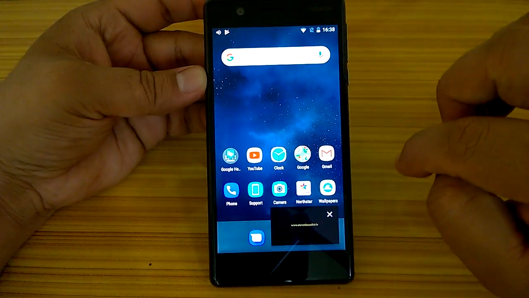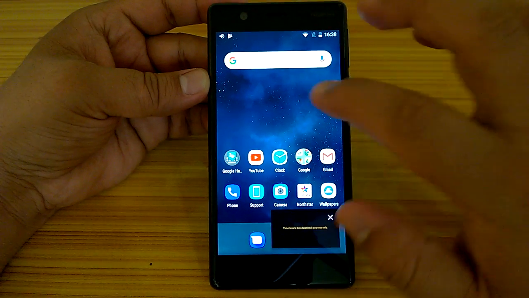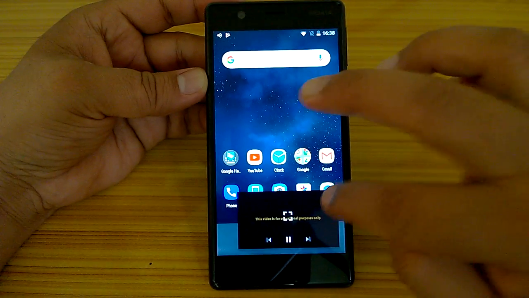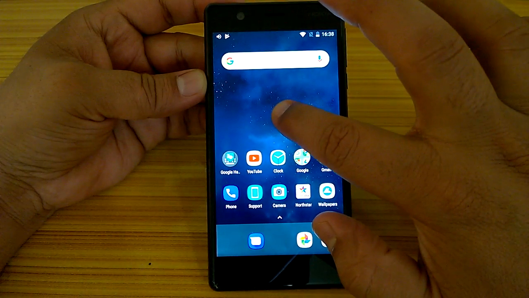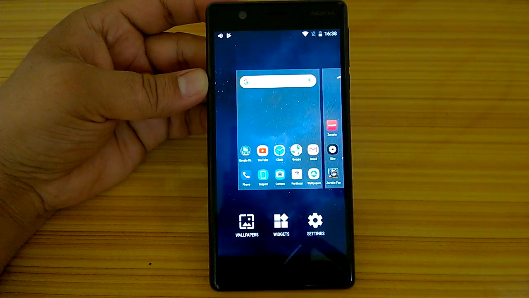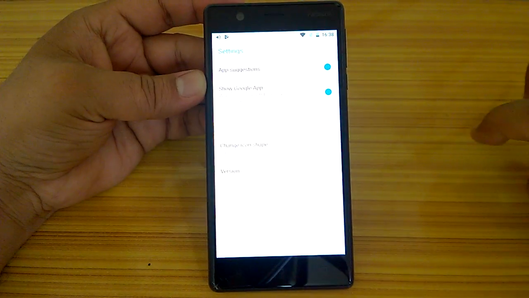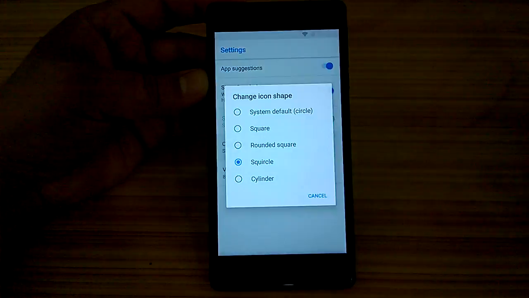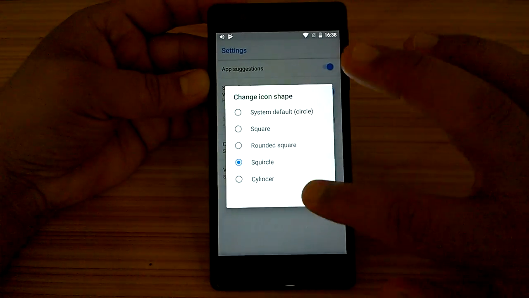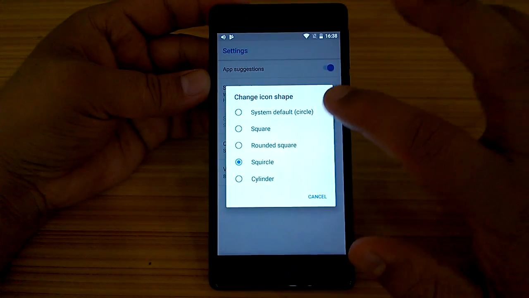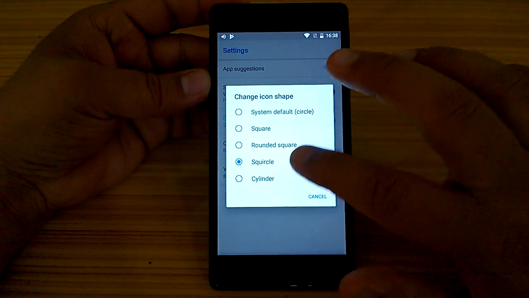So now, see, it's picture-in-picture mode. Now there is one more neat feature that I would like to show you. If you long press on your home screen, you can see settings. Now you can go to settings and change the icon shape. These are the available icon shapes: system default, circle, square, rounded square, squircle.